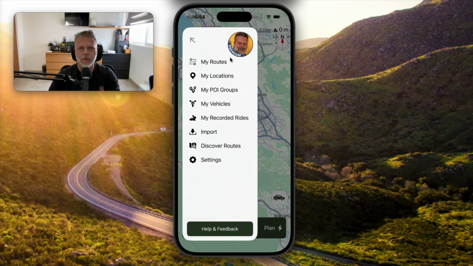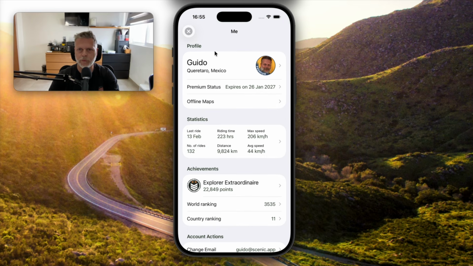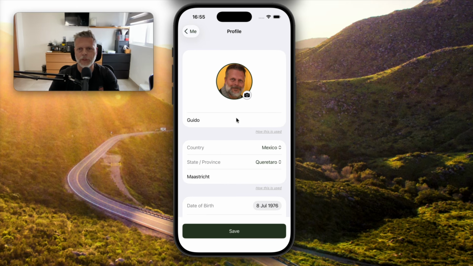First, we start with the side menu. In the side menu, you see a list of screens where you can get to. Let's start here with the profile screen. You click on the profile picture and then you come into the Me screen. I will just go through all the rows to show you what's there. If you click here, you can change some basic profile information, and you can also change your profile picture and your nickname.